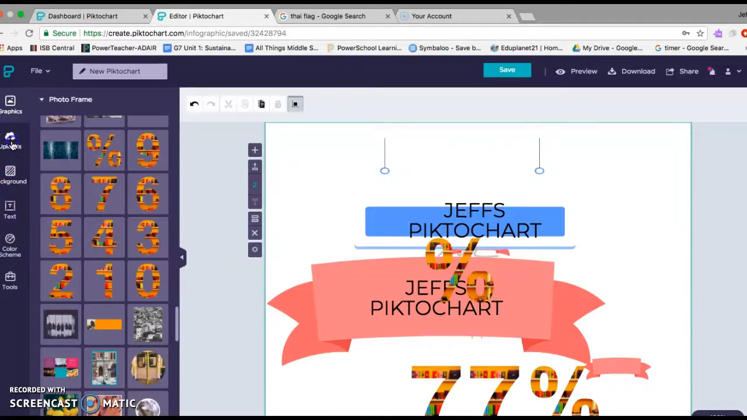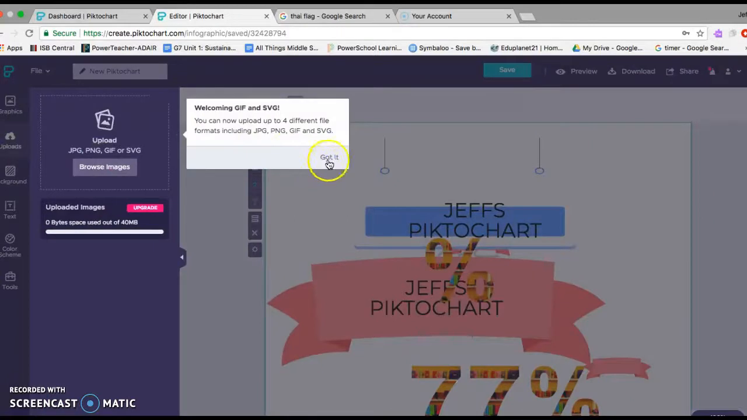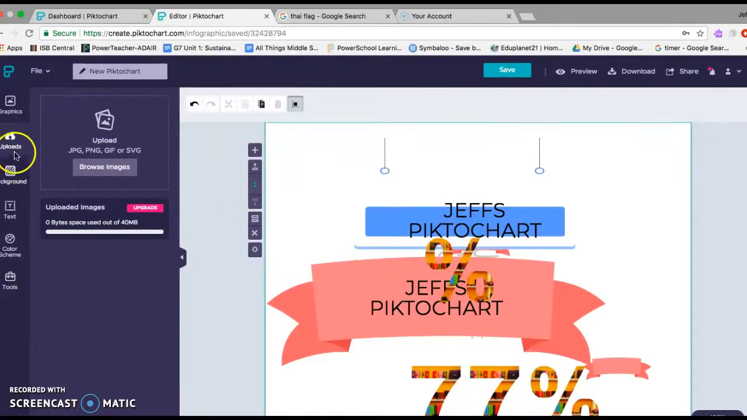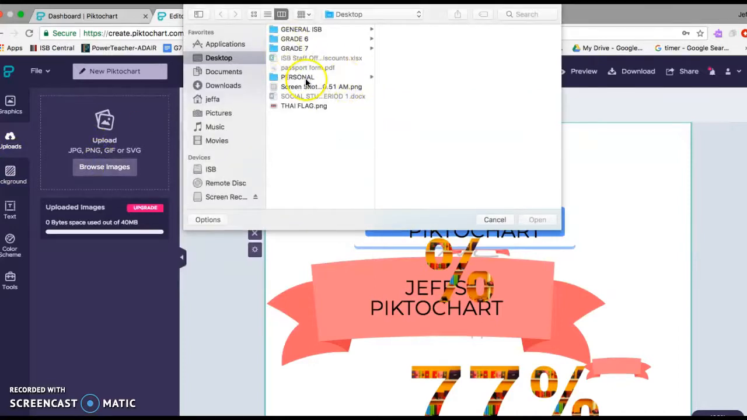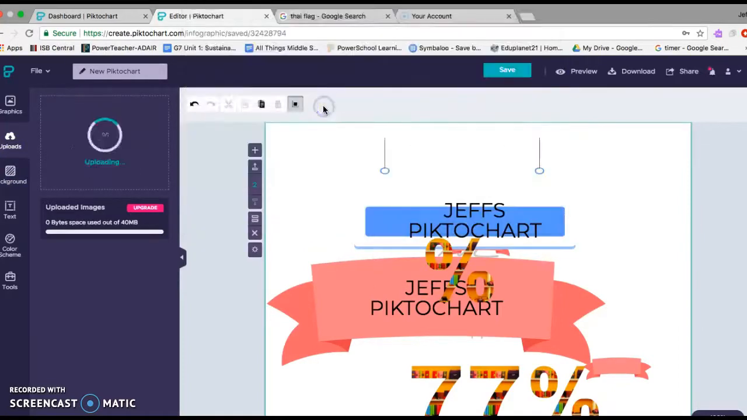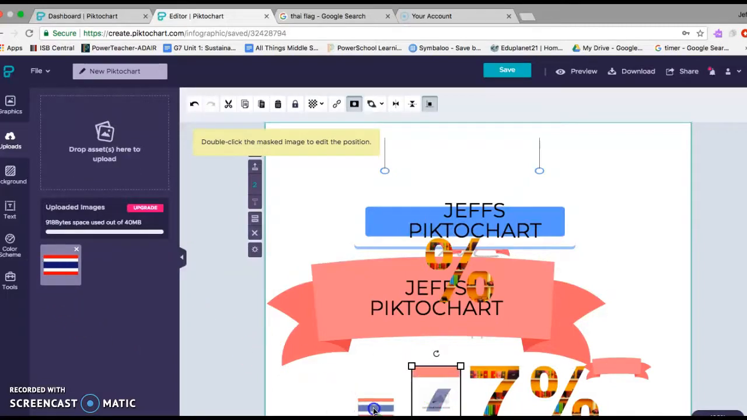I can come over here and I can go to Uploads, and I already have this on my desktop. But if I go to Uploads, Browse Image, go to my desktop, and I have my Thai flag right here. So I can upload a Thai flag, and then I can take this Thai flag and backload it into the number. Wait for it. There you go. Takes a second or two.